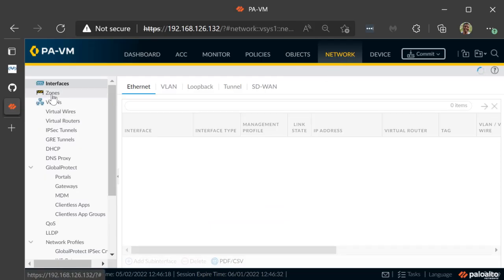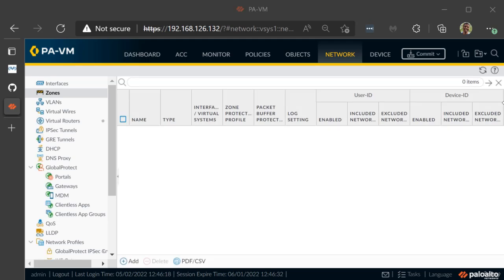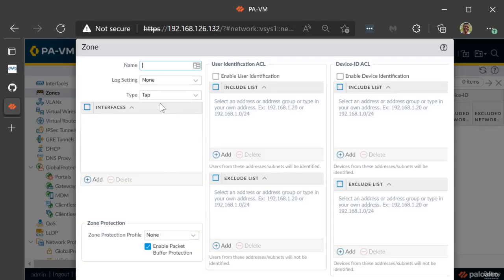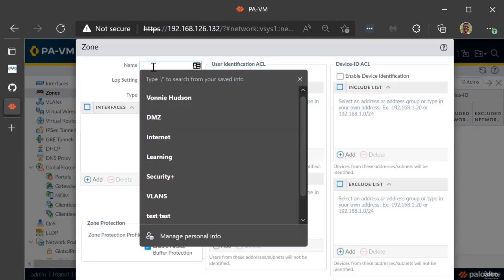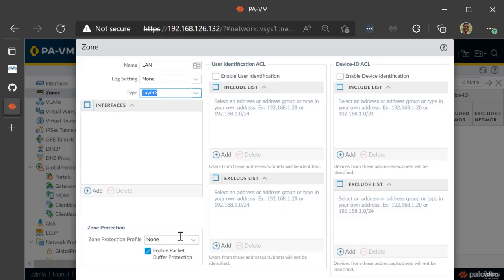And then we can go to Zones. So we need 3 zones, right? We need the LAN, the WAN, and the DMZ. So let's go ahead and click Add. And the first one, we'll just call it LAN. And the type will be layer 3.